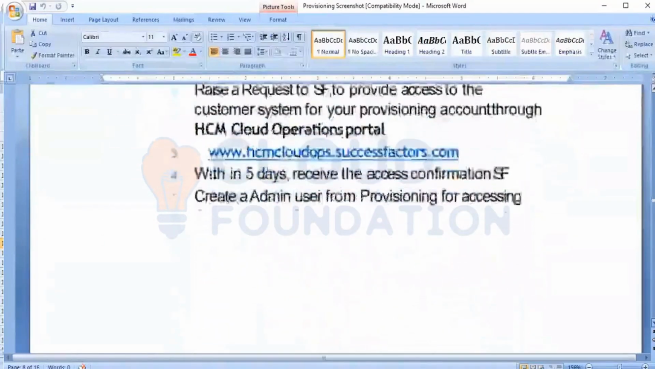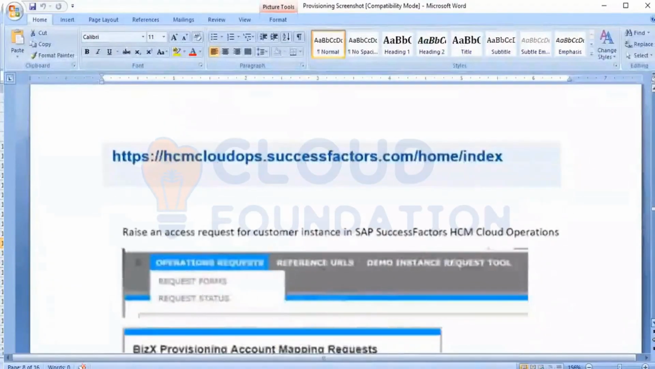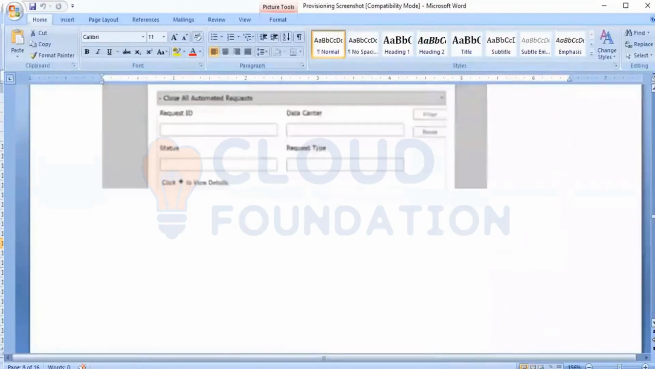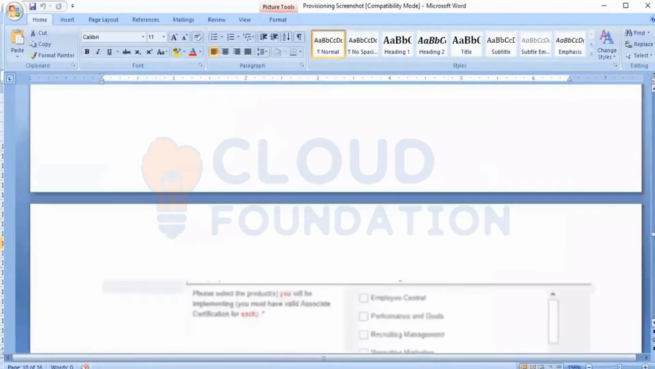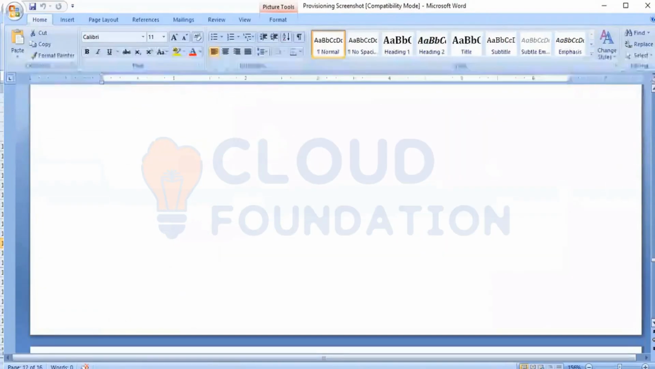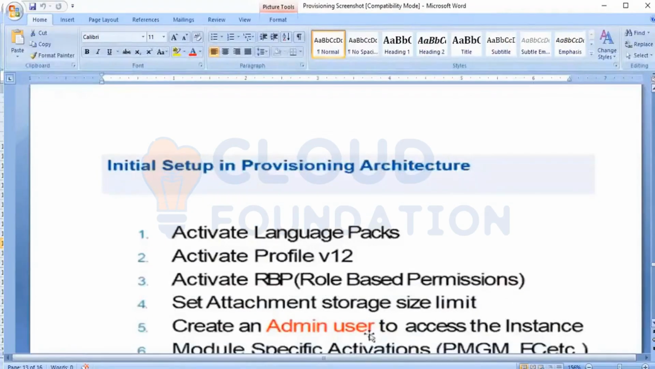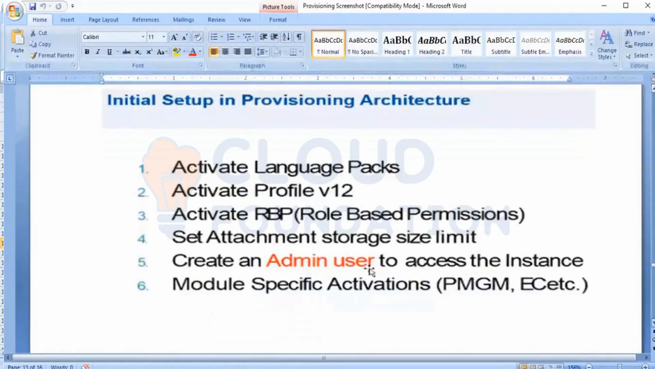After getting the access, there are some 6 activities which we need to do. We need to enable some 6 processes. What is that process? I will take you. These are the 6 processes. Initial setup in provisioning, that is activating the language pack. You have seen how to activate the language pack. That is one activity.